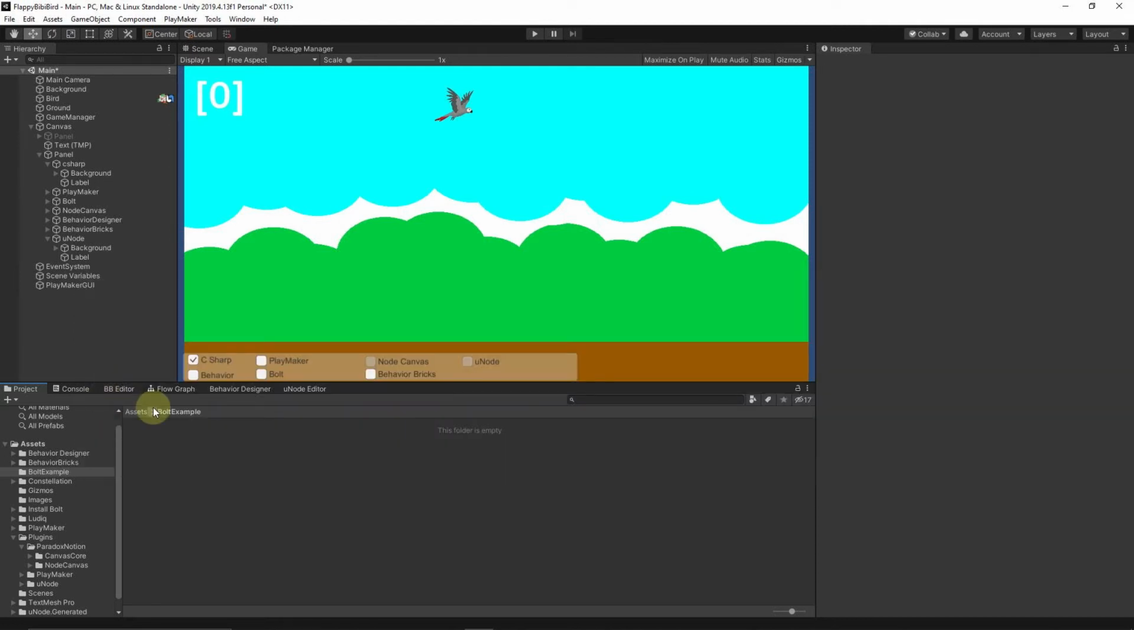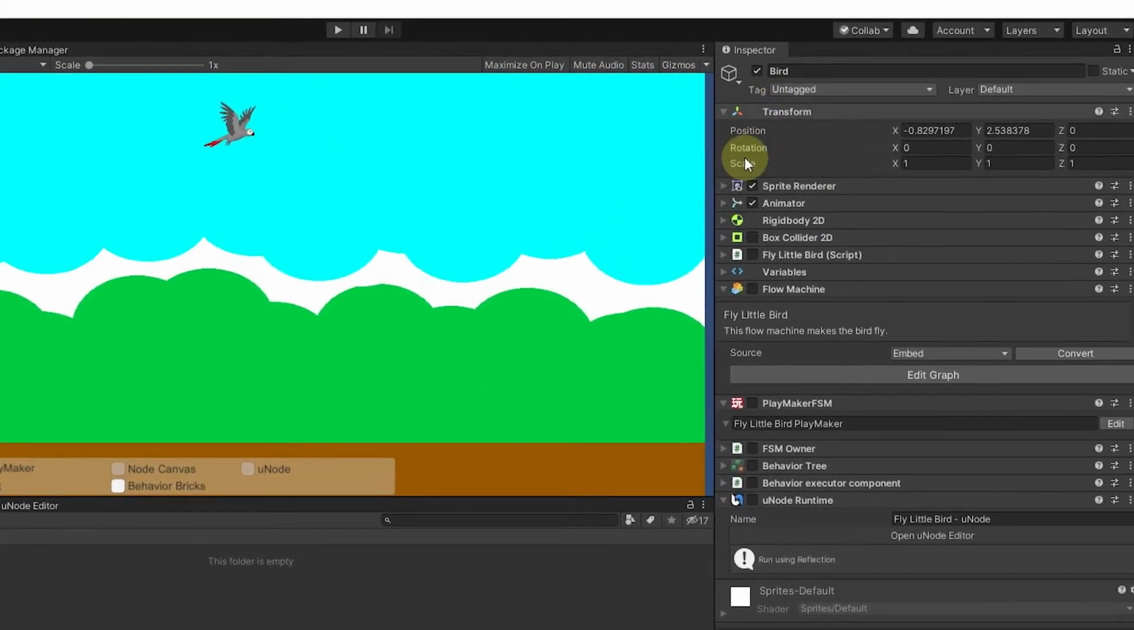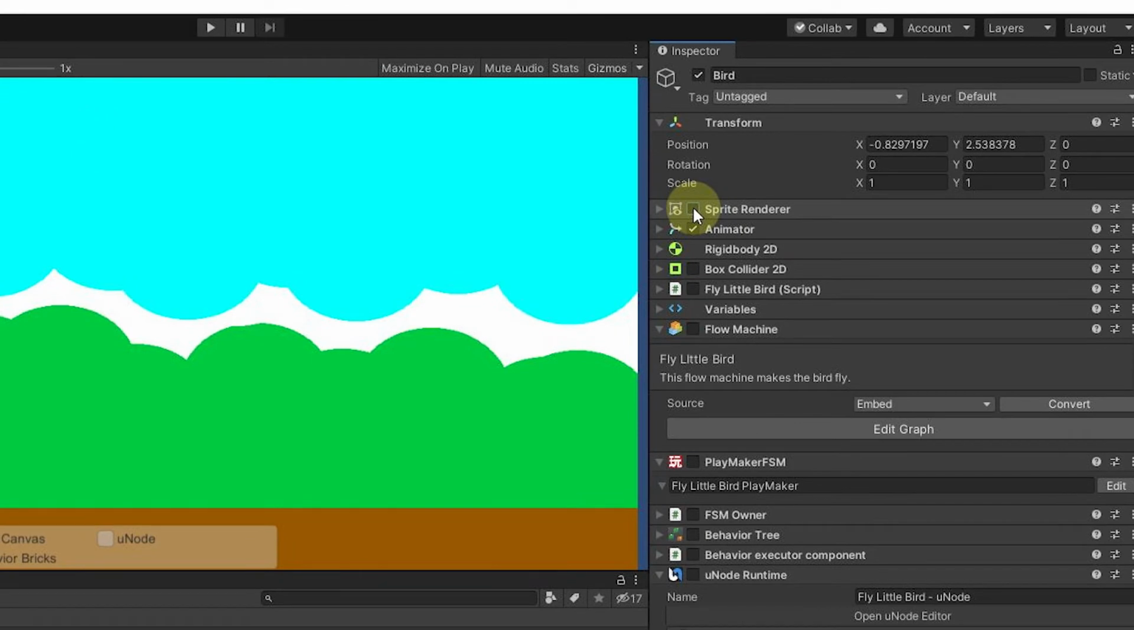So right now we have our bird, and our bird is flapping. It has the standard stuff on it, a sprite renderer so we can see the bird, an animator so the bird will flap around, and we have the rigid body with the gravity and so forth. There's a box collider. I've turned it off for our testing.